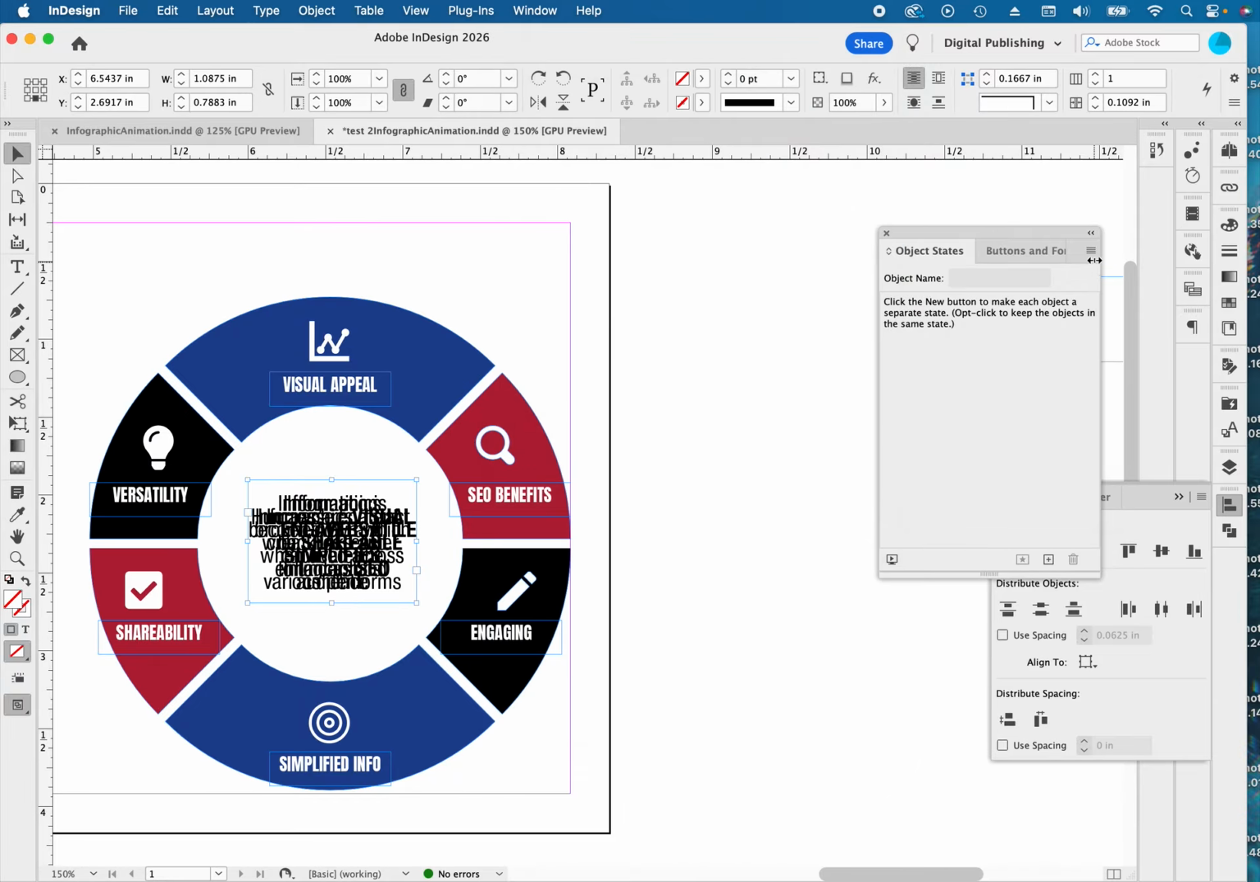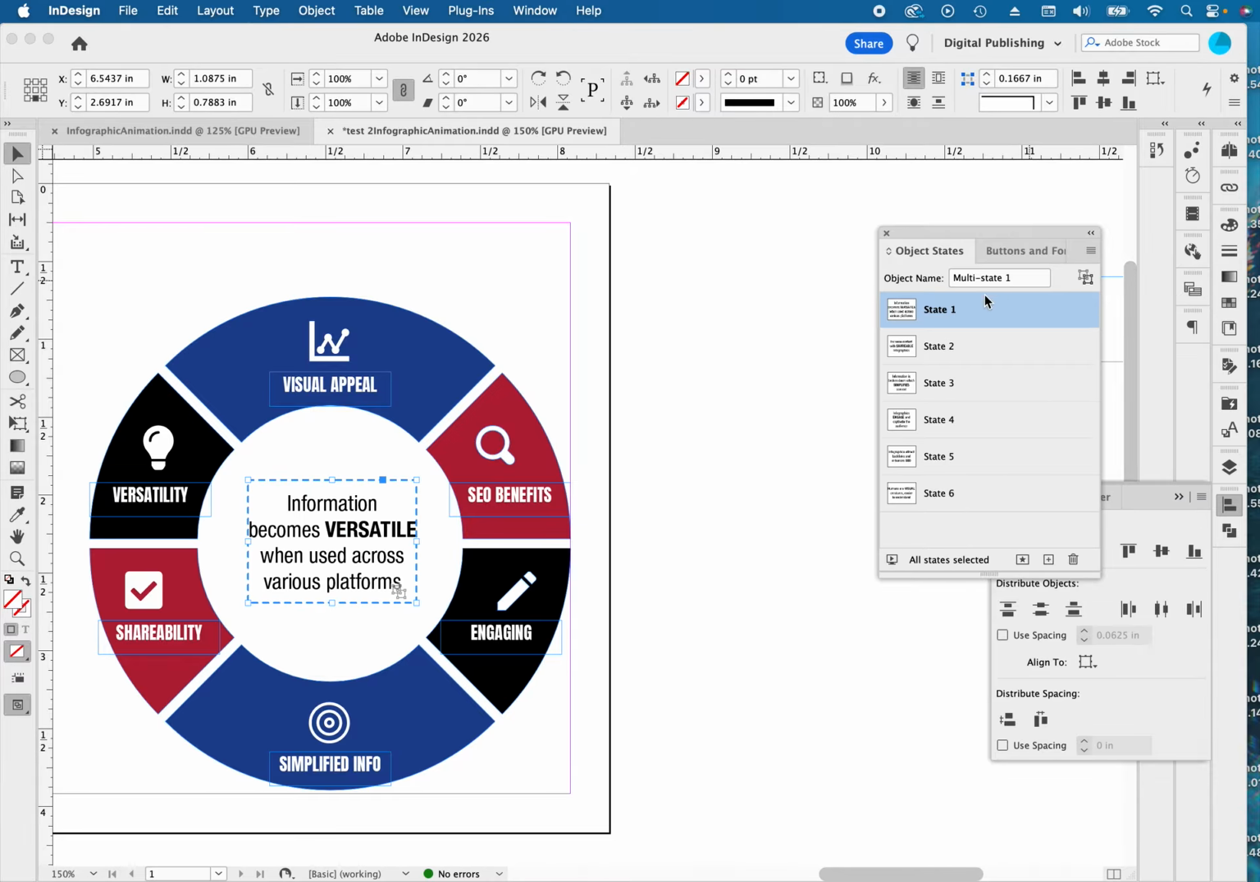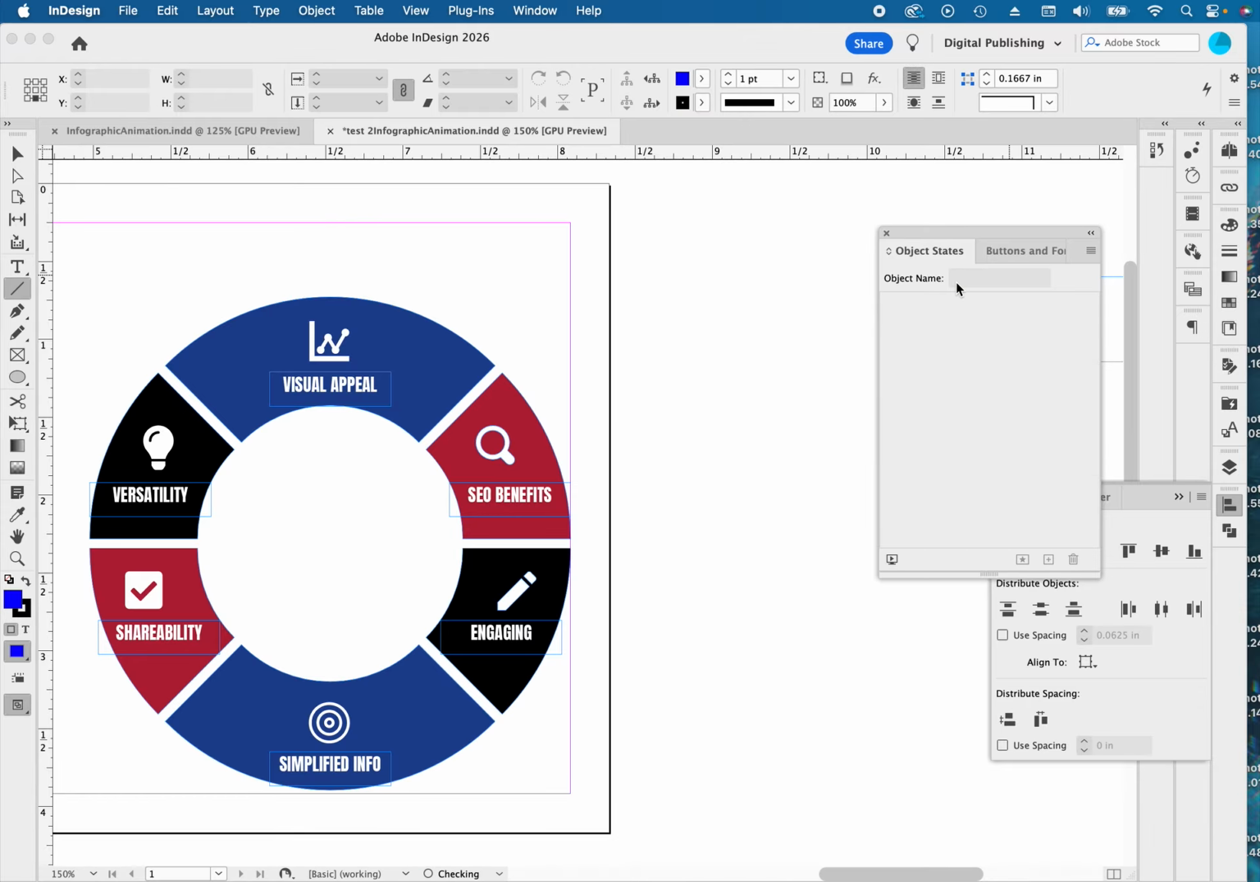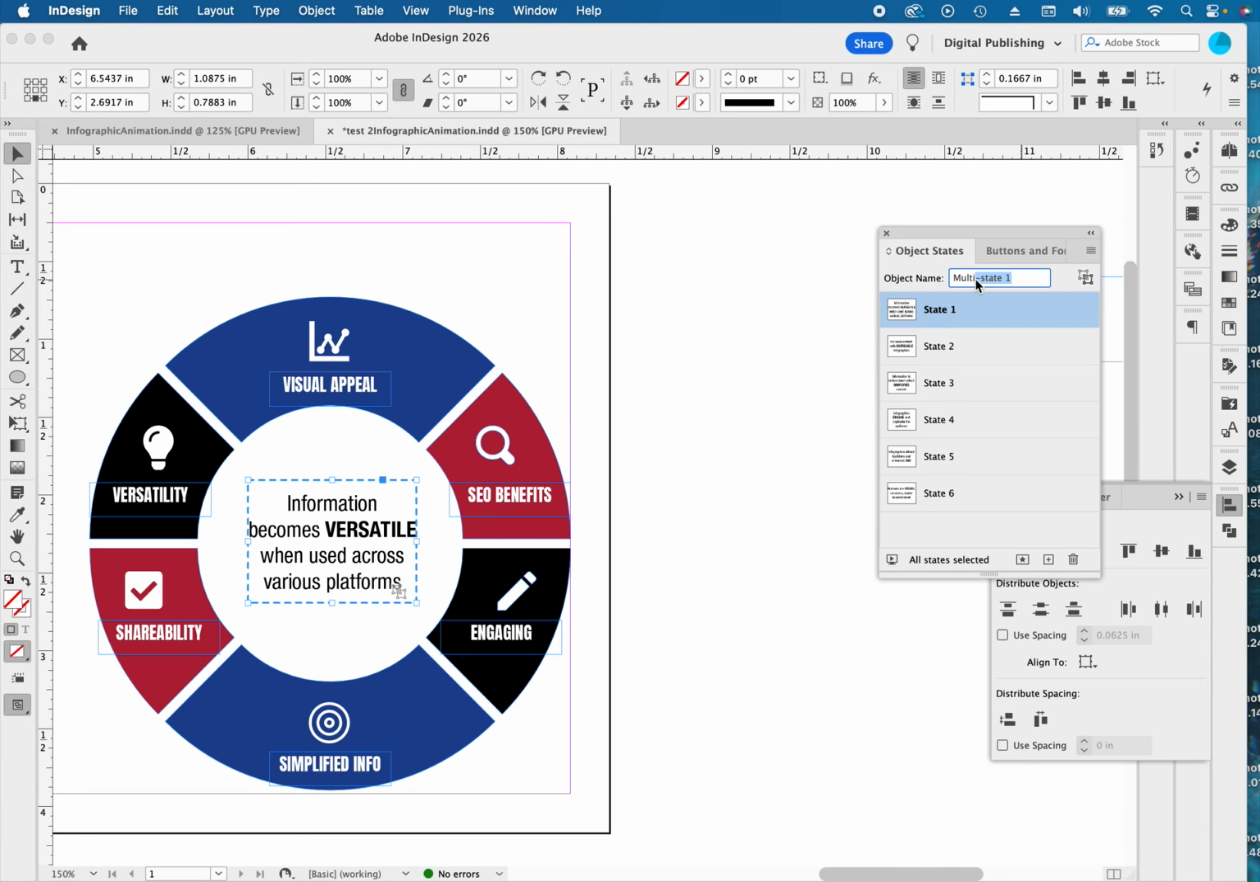We're going to make a new state, and then we're going to name it. This is going to be the pie info. What is wrong? There we go. Whoops. Well, there we go. Pie info. All right, there we go.